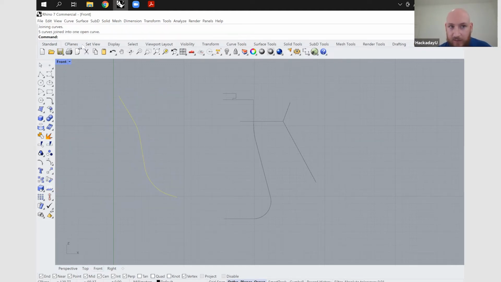So now that's 5 curves. You can see, reading from the command line, 5 curves joined into one open curve. And if I select that, it selects as one. I similarly want that curve, the filleted curve, that curve, the filleted curve there, and the filleted curve. And I want to join them. So it says 6 curves joined into one, and now they select as one. And then this whole top thing, join that as well. So it's 3 curves joined into one. Now each one of those curves is just one joined object, and that can stay the way it is.